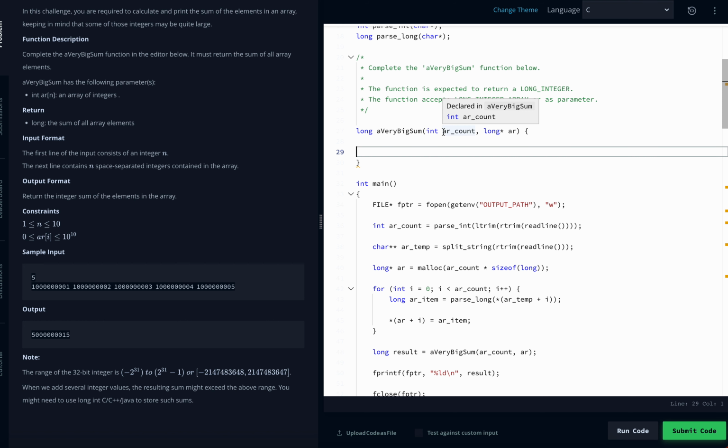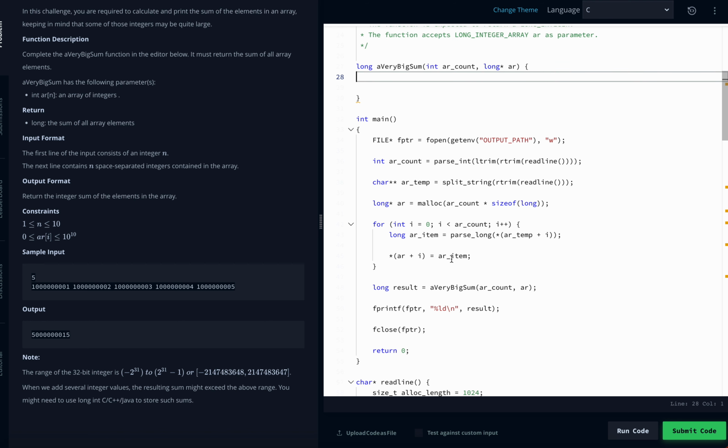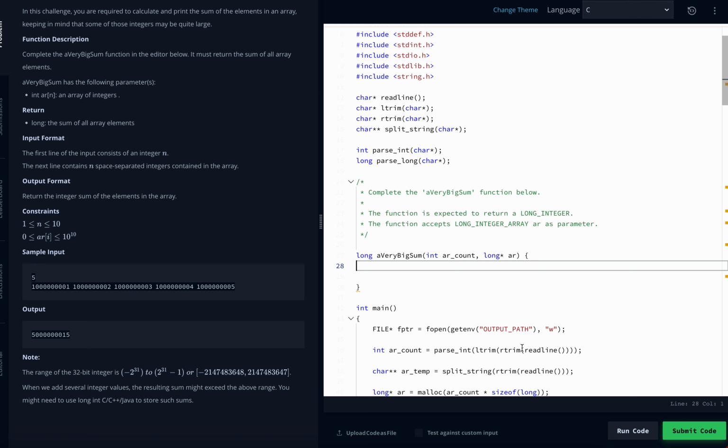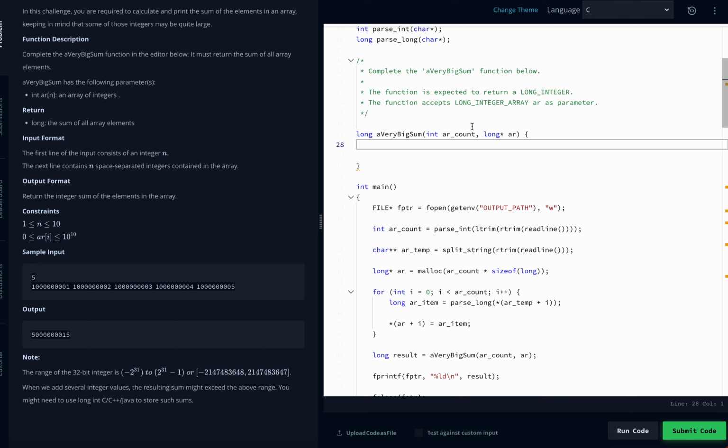So here int ar_count is the length of the array. That means we don't know how many elements the user will give us as input. In that case we would just ask the user to enter the size of the array, or in the main method itself we have calculated the length of the array. This calculation of the length of the array is not up to us, it's completely done by the editor. And then we have a long pointer, and we have the array.